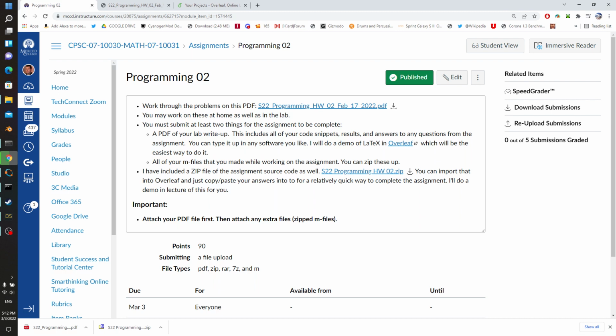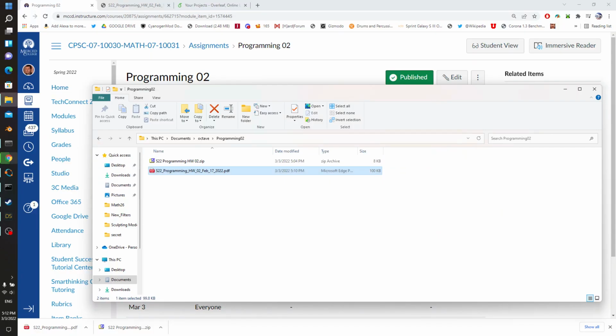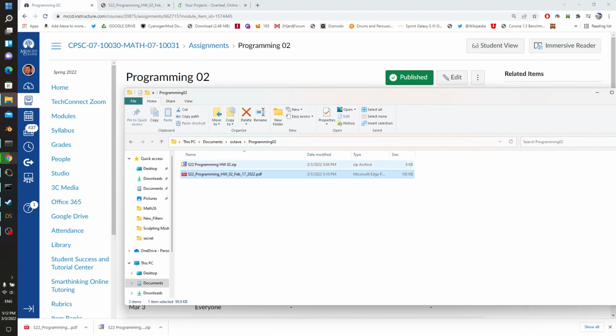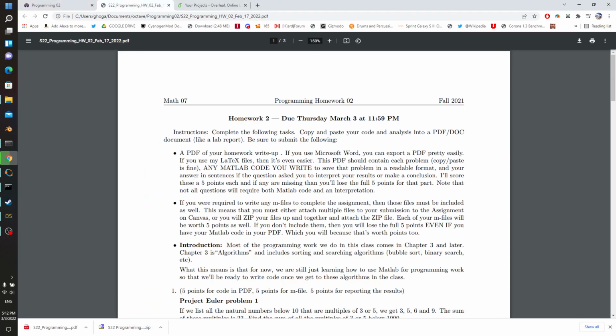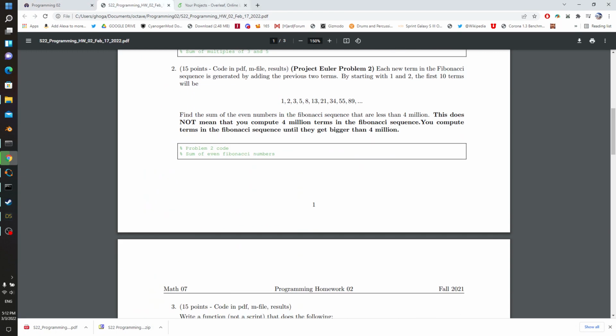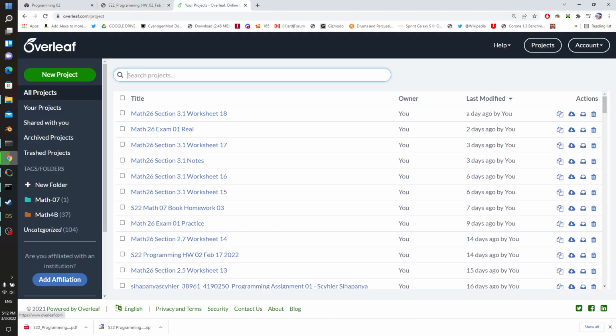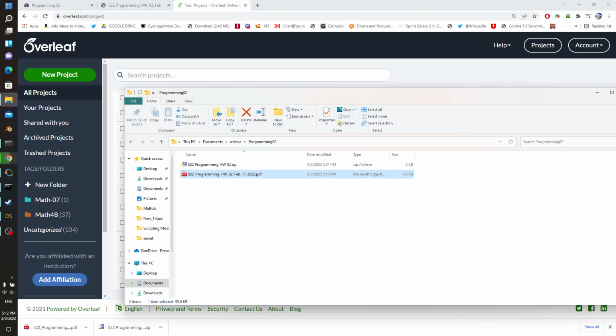I'm looking at programming two here, and there's a PDF, and also there's the homework two zip file, and I've got those both saved already in a folder here. So I've got my zip file and then I've got my PDF. I've got the PDF open here so we can read the assignment. And also I've got the Overleaf website right here, so I can edit it as we go to show you how to turn in your work if you're having trouble.